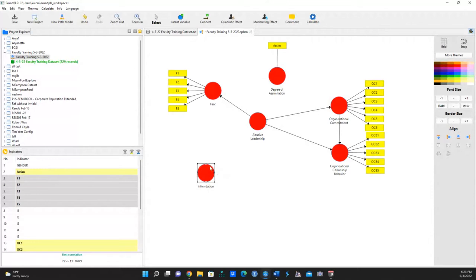And then the next thing I'm going to do is put my connection in there. These are both reflective indicators of abusive leadership. So I just put that line there. Just click on this one, bring it here with the connection, and connect that line. And then let's make it look a little more even.